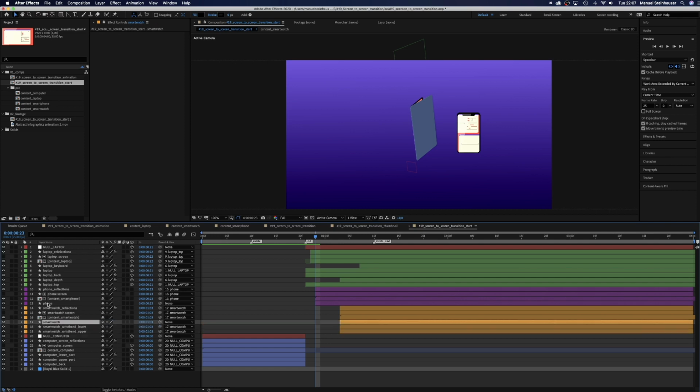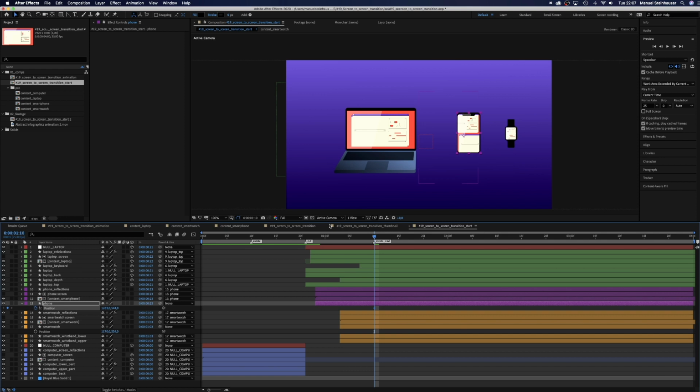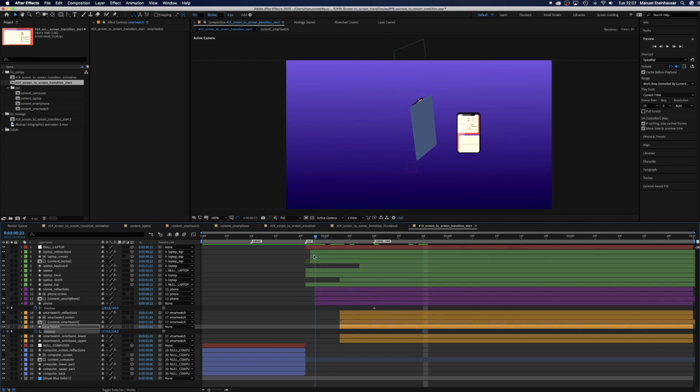Let's open the position properties of the phone and the smartwatch by selecting the 2 layers and pressing P. We set a position keyframe at 1 second and 10 frames for the phone and 1 second and 20 frames for the watch. Then we move to 23 frames in the comp and hide the phone behind the laptop. The right corner is already visible.